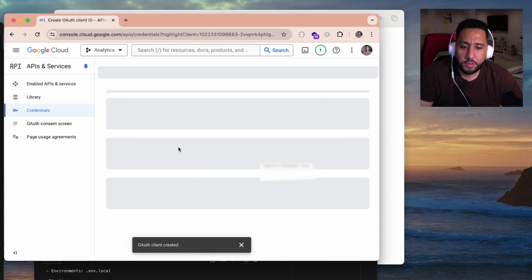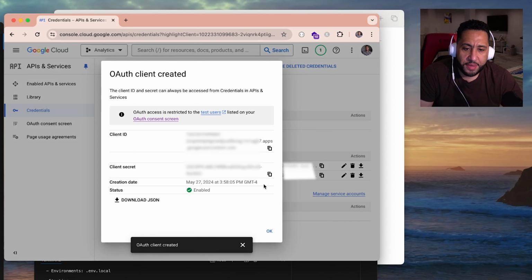Click create. It's going to take a few minutes, and then it gives you a client ID and client secret. So you want to save those. Don't worry about the JSON. Remember, this is all for testing purposes. So click OK.